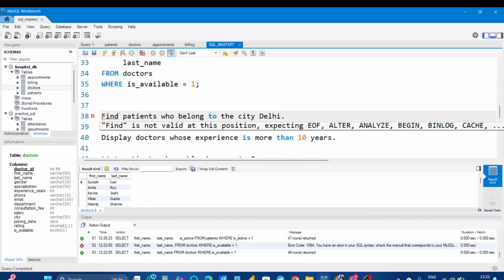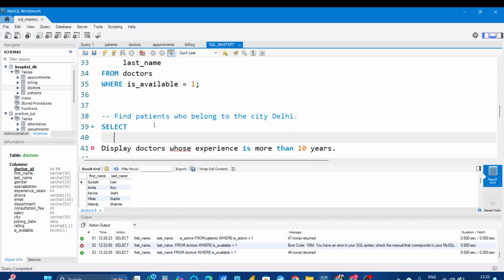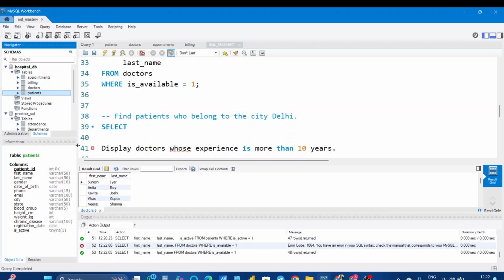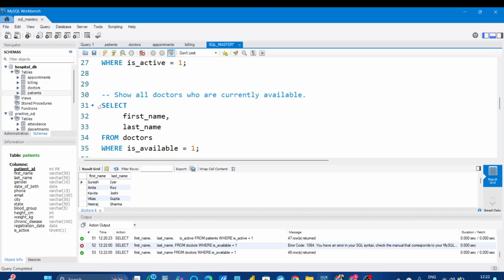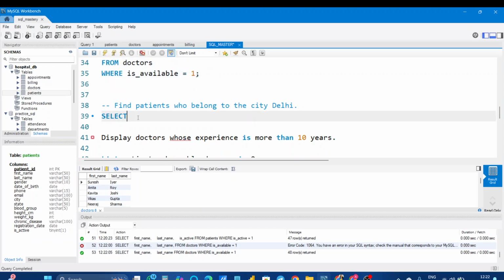Now the next question is: find patients who belong to the city Delhi. Same, I just copy paste it and I will rectify it according to the question.